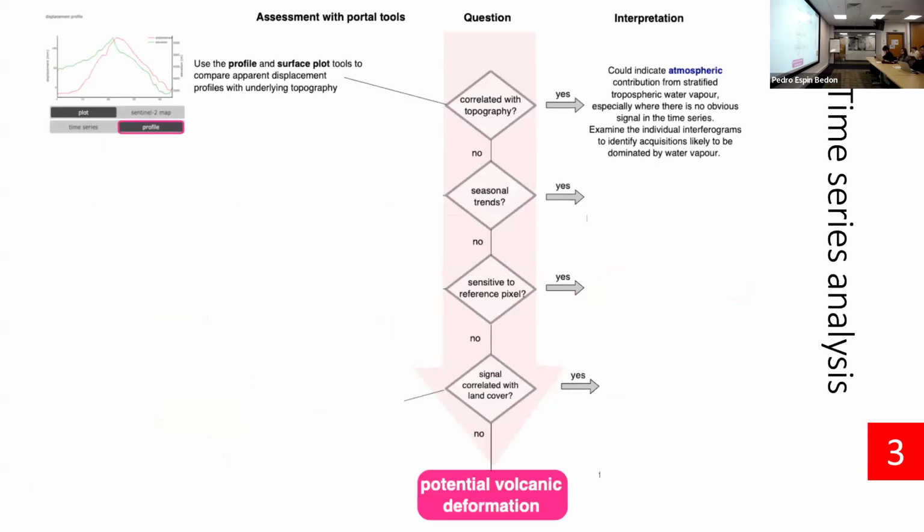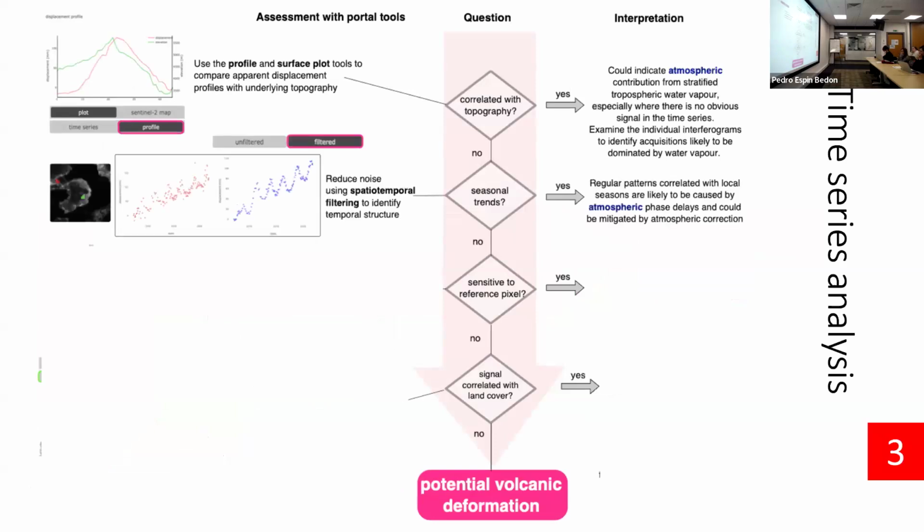So the other things that you can do on the portal are examine the shape of the signal. We said you can look for seasonal trends. You can do some filtering, so the spatial temporal filtering here. The red is unfiltered, the blue is filtered, so you can get something much cleaner. And in this example here, it just basically pulls out a very clear seasonal pattern, as well as a long-term trend.